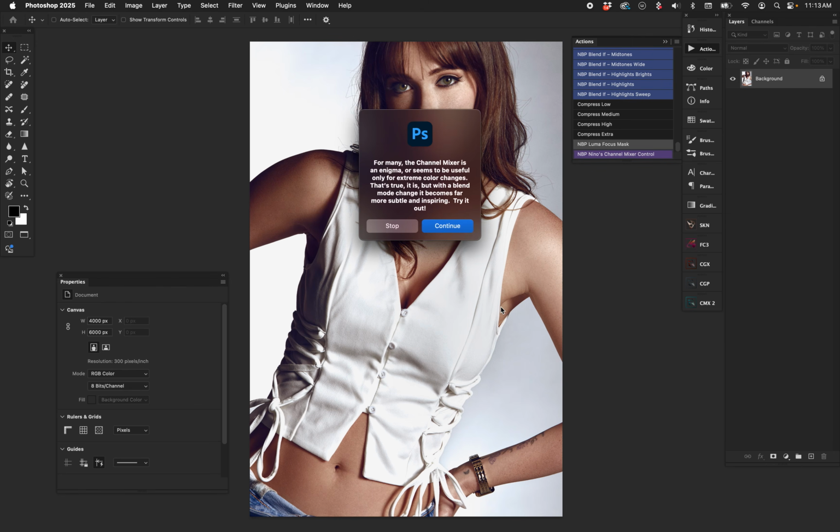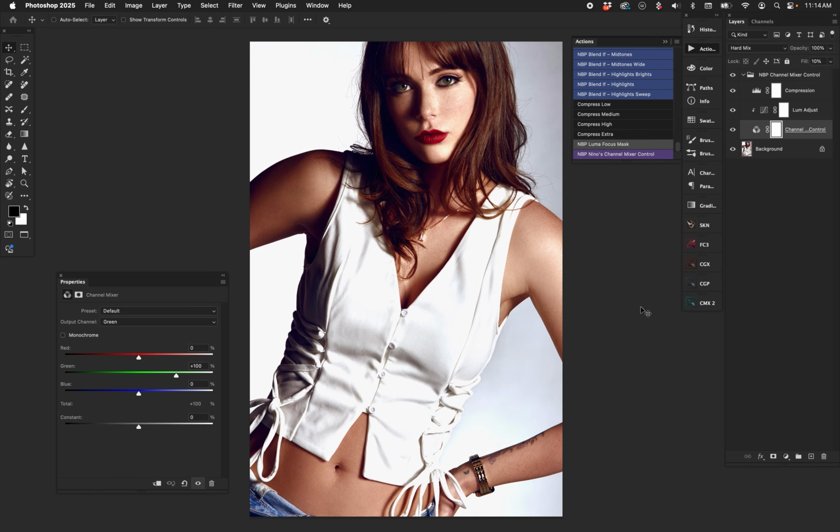It's going to let you know that to a lot of people, the channel mixer is a bit of an enigma, right? And it seems to be good only for extreme color changes. At least that's the perception. That's kind of true, but with blend modes, things can change. Let me show you what I'm talking about. Let's hit continue. Now, the end result on this particular layer stack is a bit of a contrast boost.